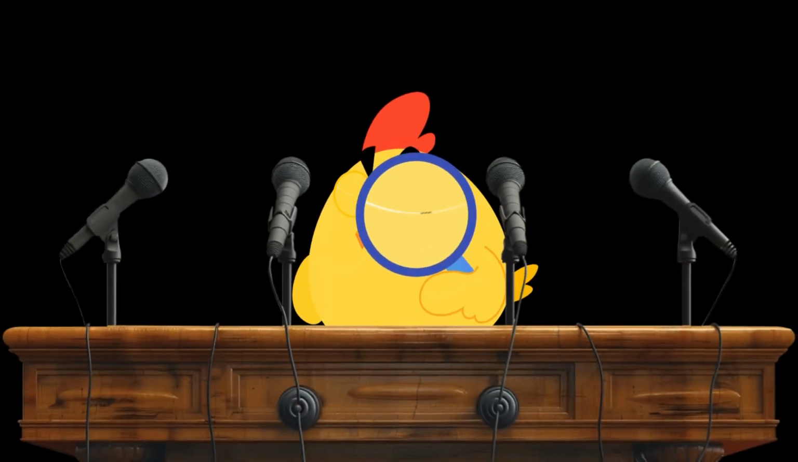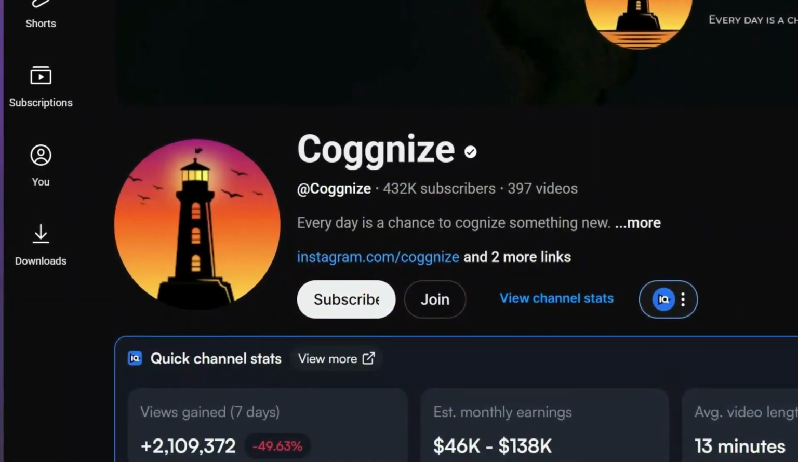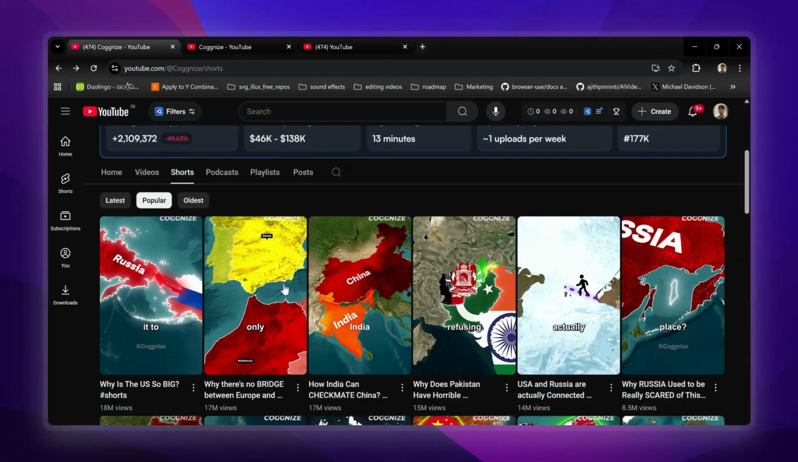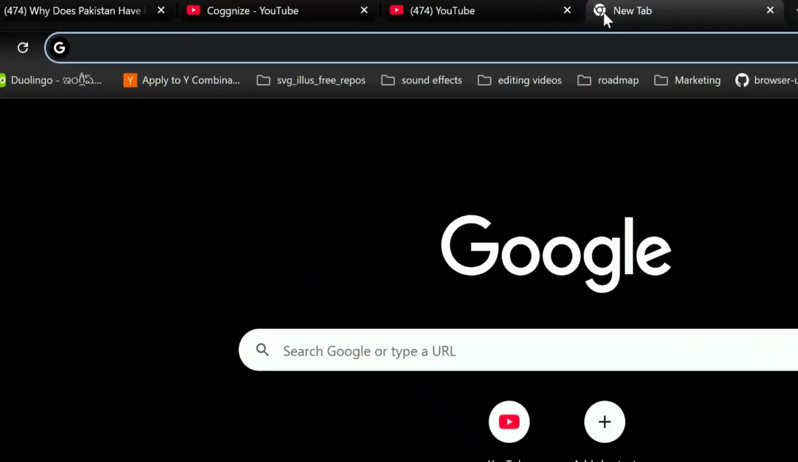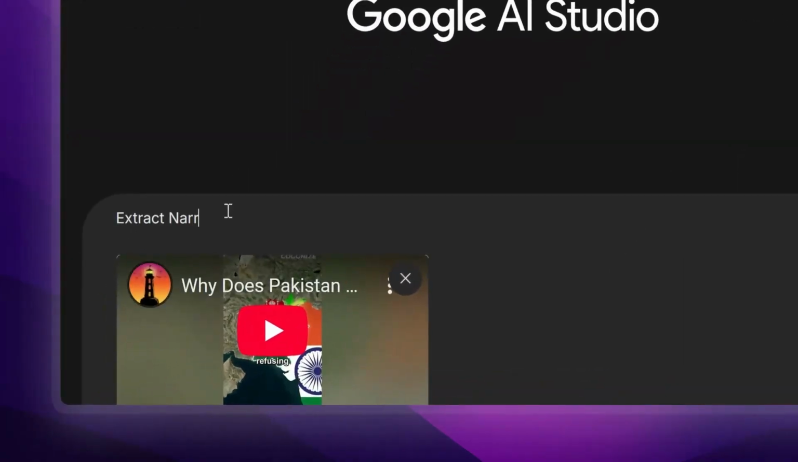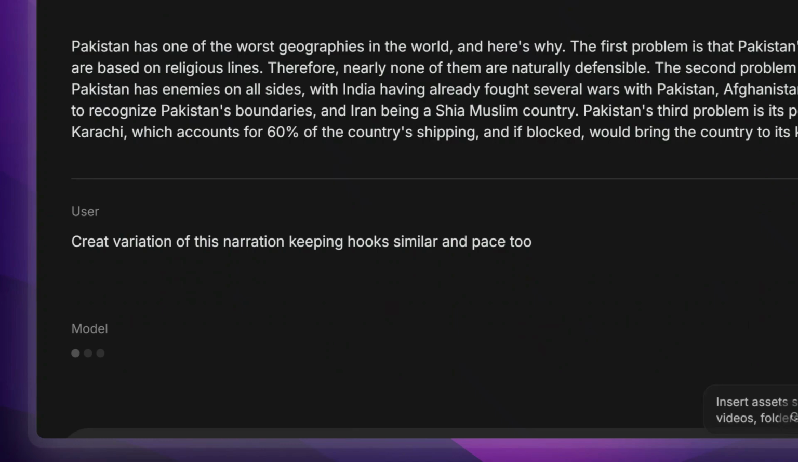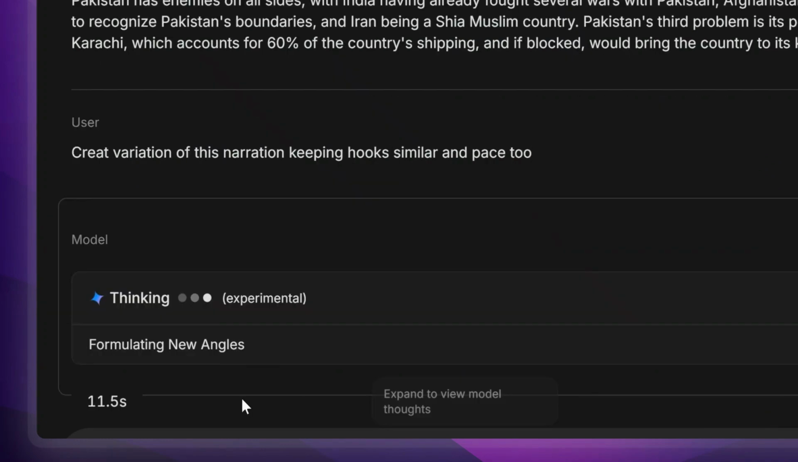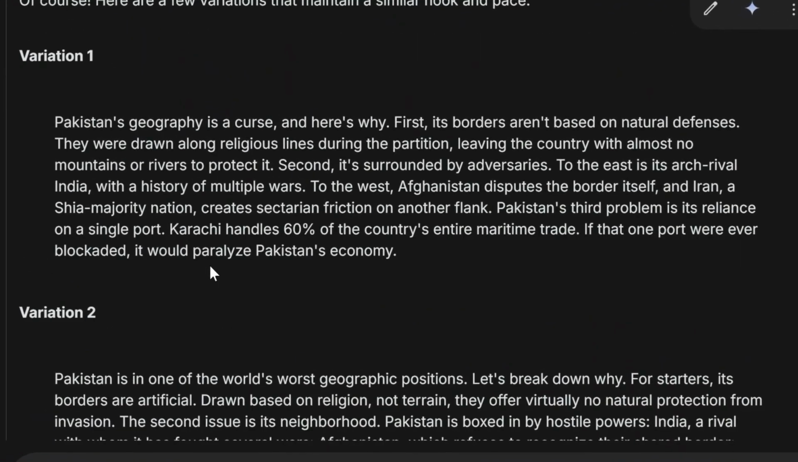Without a strong narration, you can't hook people. Start by going to a popular YouTube channel, find one of their top-performing videos, and copy its link. Paste that link into an AI Studio tool and ask it to generate a narration of the video. Copy the result. Next, ask the AI to create variations of that narration, same meaning, but different wording. This way, you'll have multiple narration formats for the same idea.